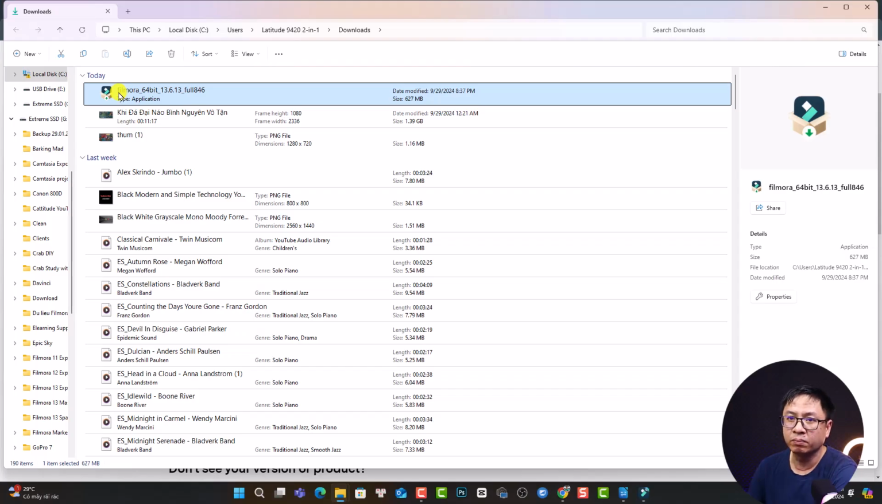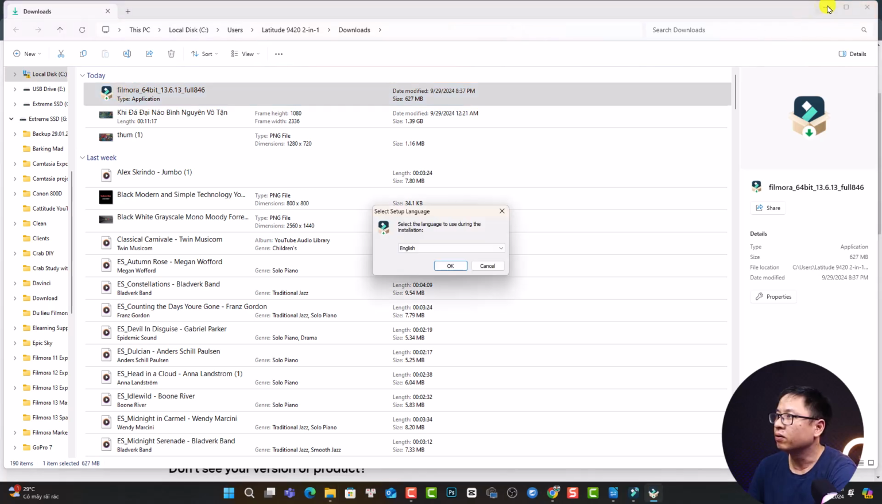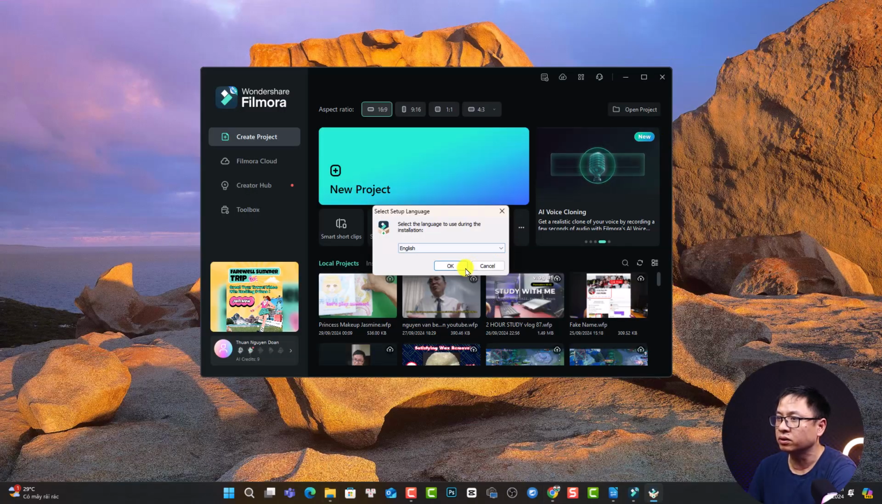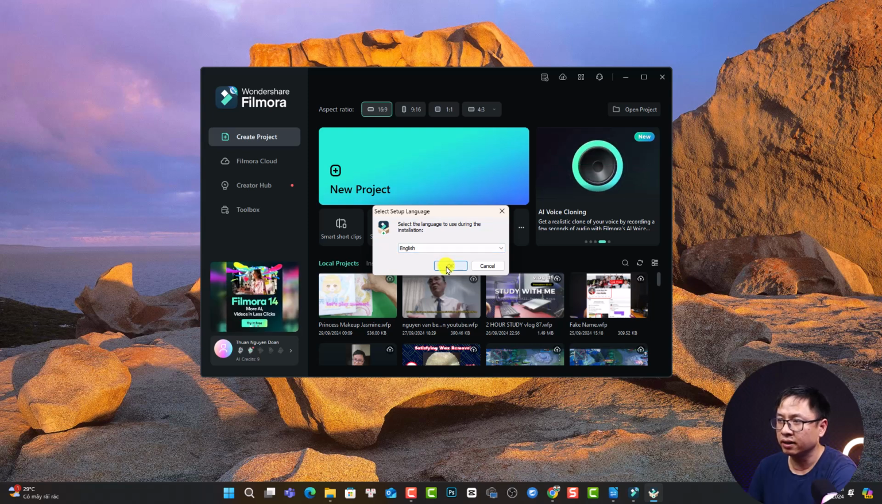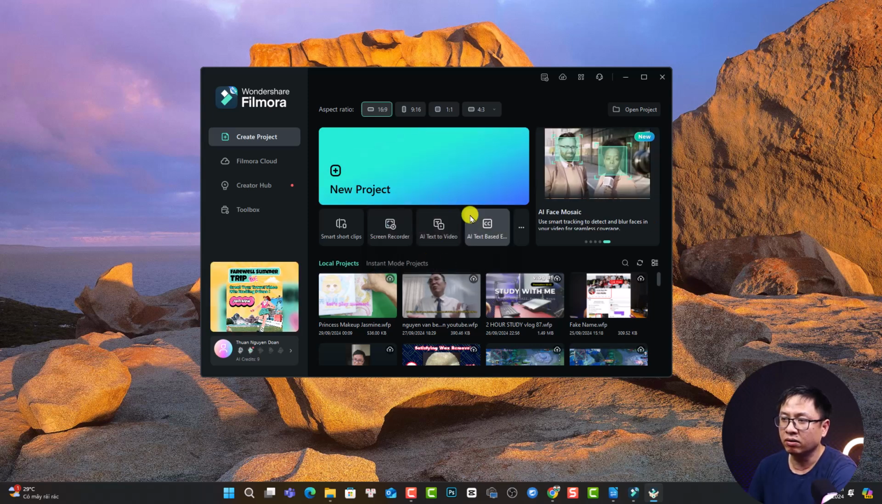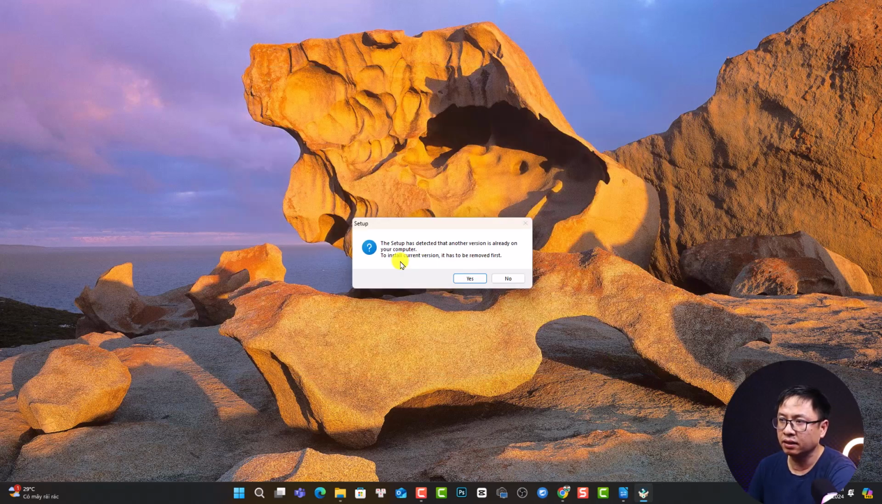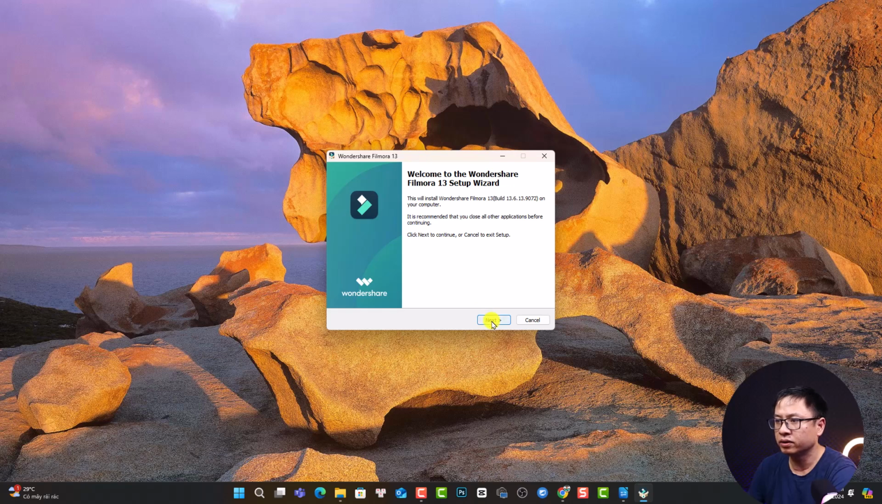Okay, a few moments later. Okay, and we can double click to install it. Okay, and we have the language option. So I will select English and then I can click OK. And now I'm opening Filmora 14, so maybe it will ask me to close Filmora 14. By the way, I will close it first. The setup has detected that another version is already on your computer. To install the current version, it has to be removed first. Then you want to click yes. And then you want to click next.